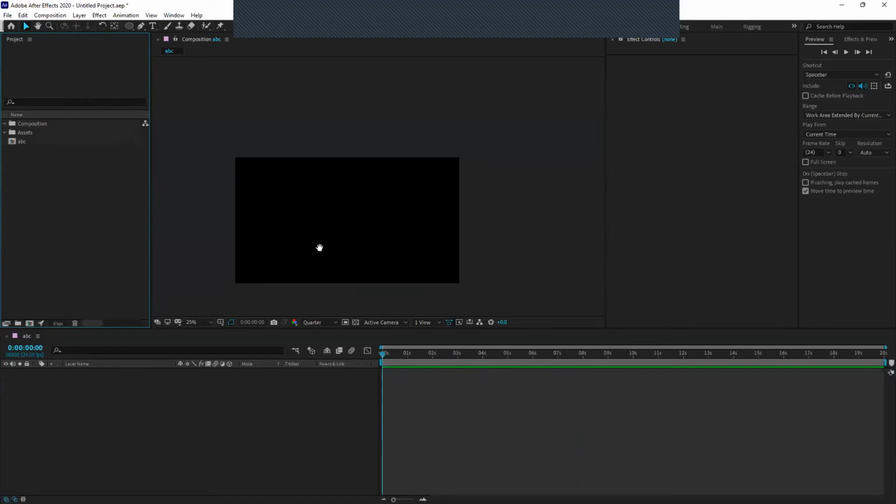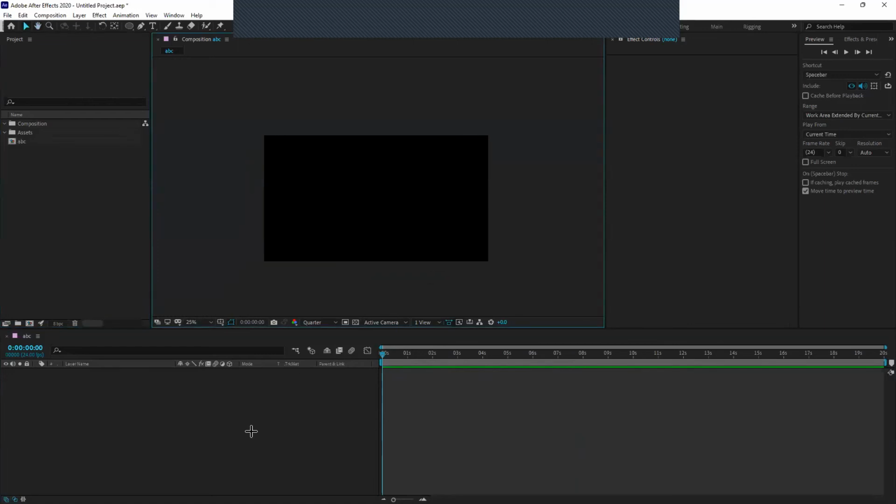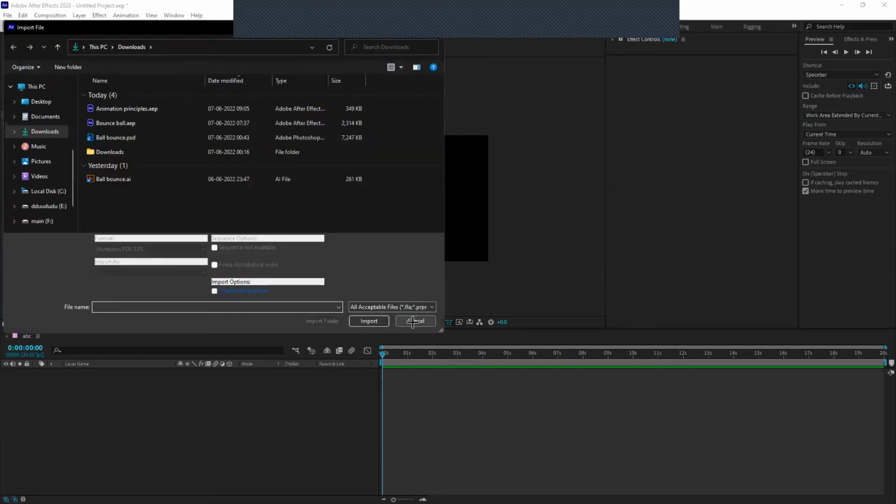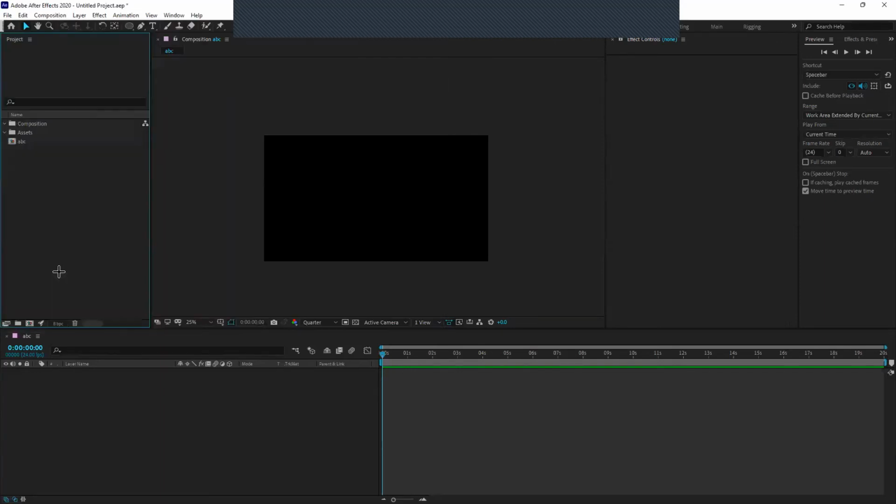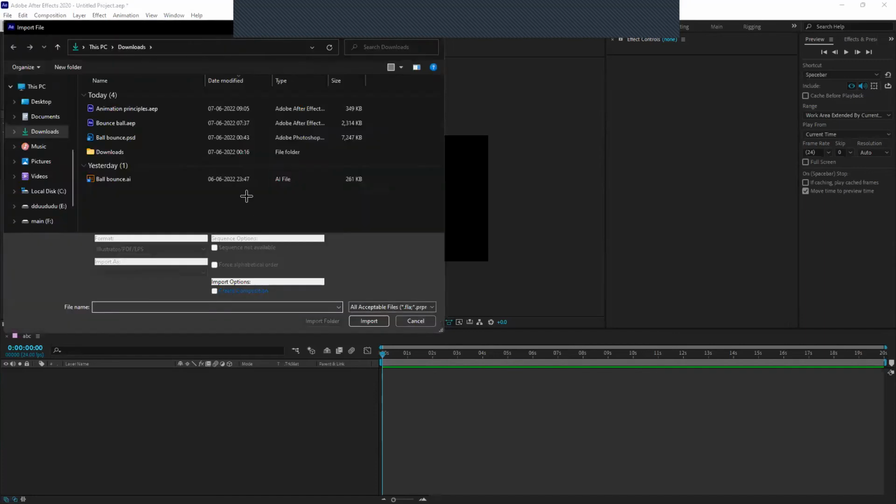Okay. So the first thing we're going to see is how you can import artwork from either Illustrator or Photoshop, because in your task, you have to import artwork. So I'll show you how to do that. To import any assets, you either double click on the project panel, or you press Control I on the project panel, and click on whatever artwork you have.